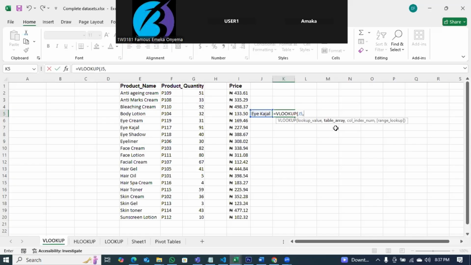Comma. What is my table array? That's all of this, right? Everything. Then the column I want to return this time is the price. What is the column index number? 1, 2, 3, 4, 5, 6, 7, 8, 9. Where are you counting from? It's not actually 9, it's actually 5. That's what I wanted to find out. It's still 5 because, based on my selection, this was all I selected.